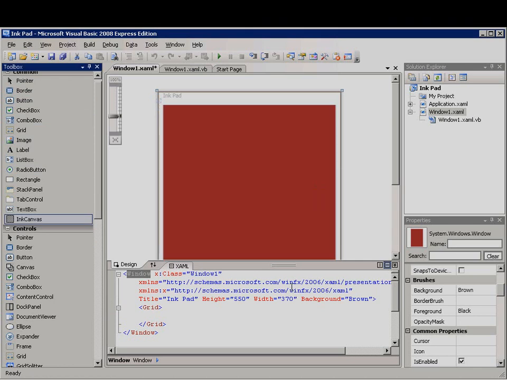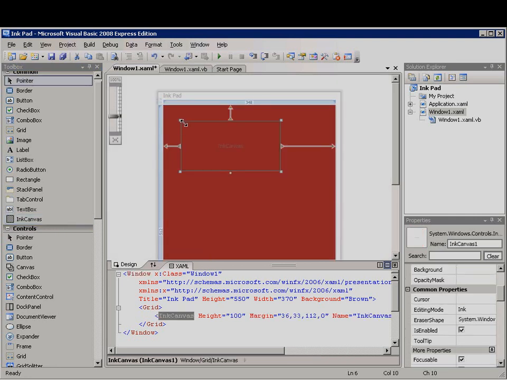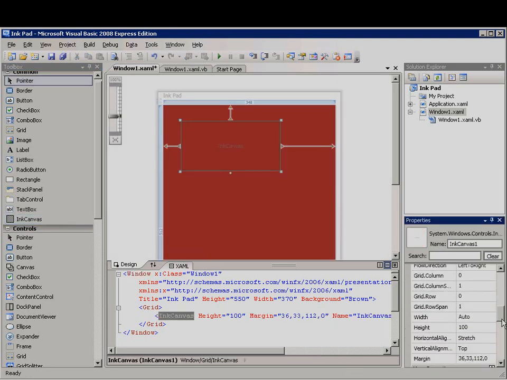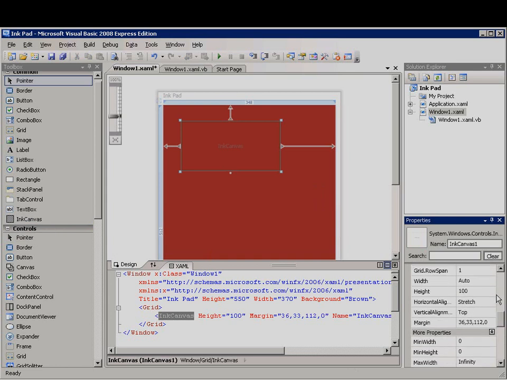Now I'll drag the ink canvas control from the toolbox to the WPF window, and I'll set the following properties for the ink canvas control in the Properties window. For width, I'll set Auto. Height should also be Auto. Horizontal alignment should be Stretch. Vertical alignment should also be Stretch. And then for the margins, I'll set them to 9, 9, 9, and 68.